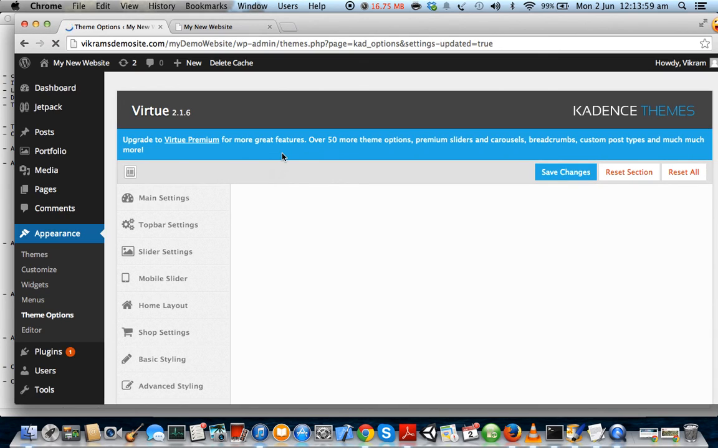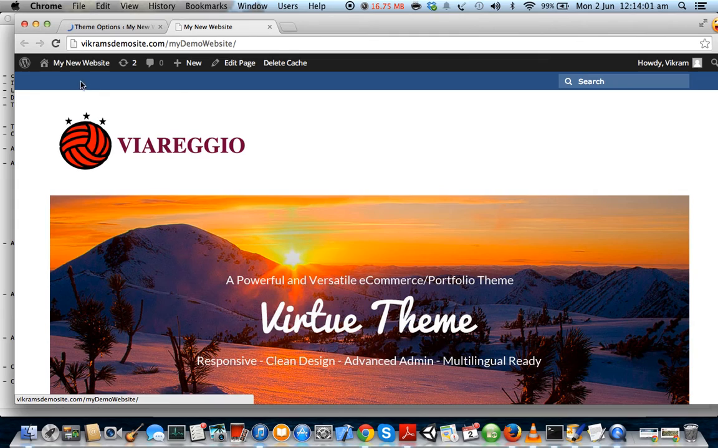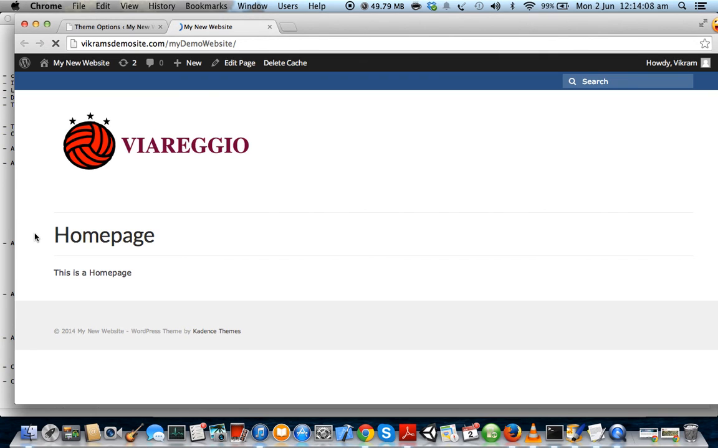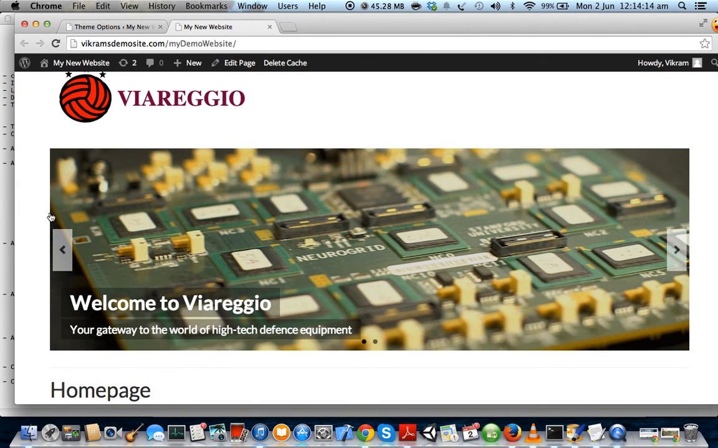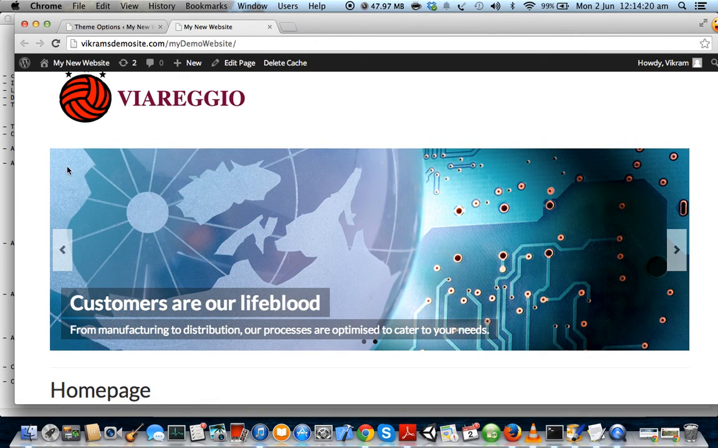Okay, now the changes have been saved. Let us reload our home page to see what our website looks like. Okay, let the slider load. Alright, there you have it. Here's our custom slider with our custom title and a custom description, and every 7 seconds it will fade to show you the next image.